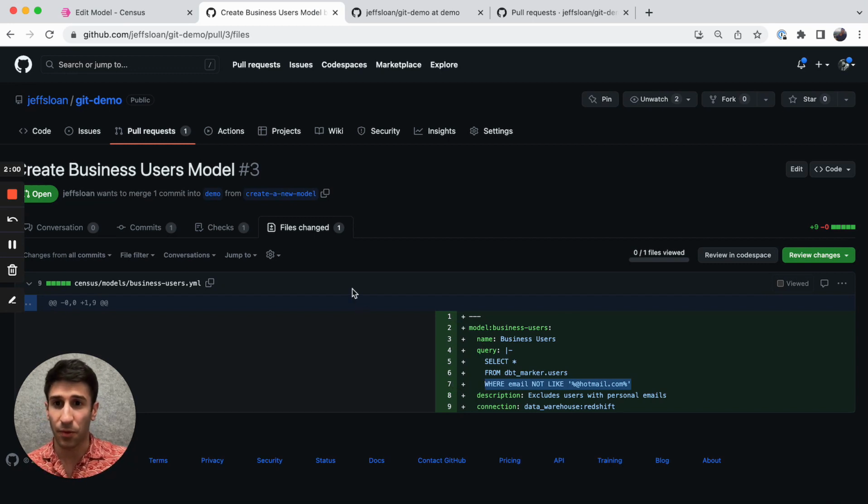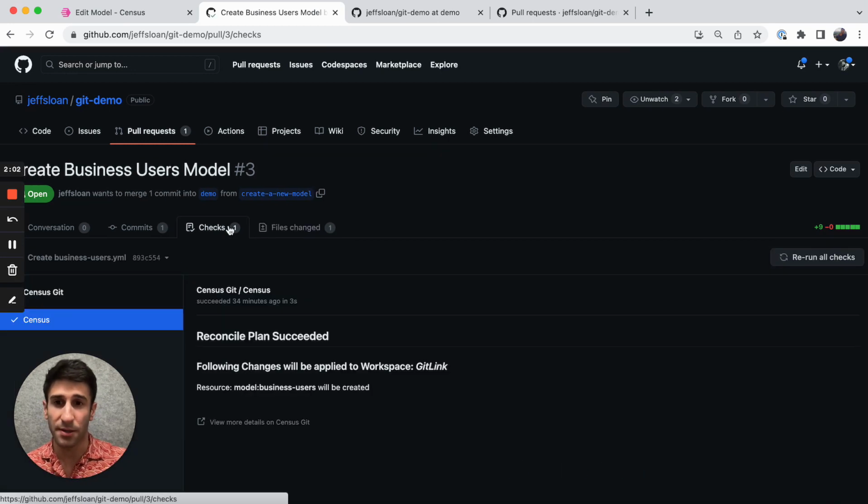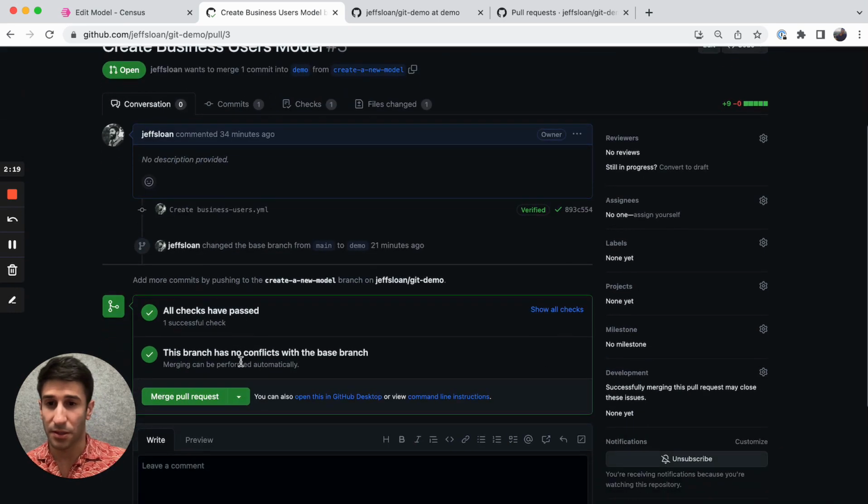When I make this pull request, Census will automatically run a CI check to tell me exactly what's going to happen and make sure that my changes are valid. So it looks like exactly what I want to happen is going to happen. This new model will be created, and I'll go ahead and merge in this pull request.